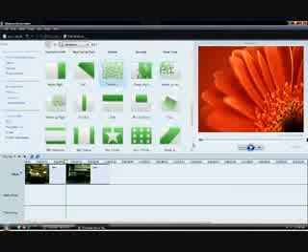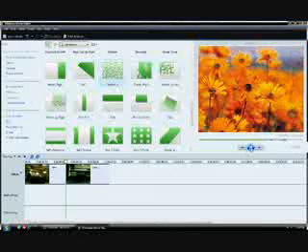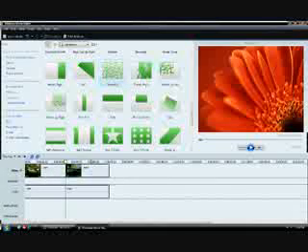I like the shattering, and I've always been a fan of that ever since Stone Cold Steve Austin. You can also preview the effect before you use it, so this way you get to see how it looks before you add it to your clip. Go to add to the timeline. That way it is now added to the timeline. So now, as you can see, it's showing you that it's getting ready to go into that effect.